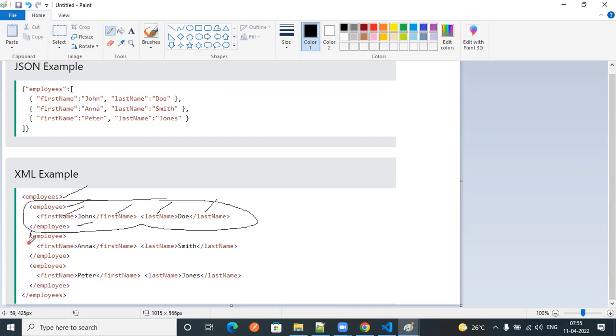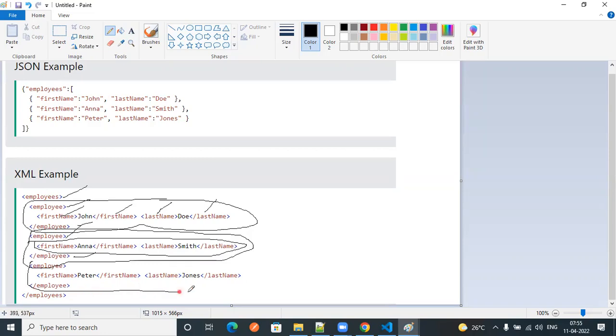Again, if you want to take another row or another value, employee is an open tag, and here it is the employee close tag. Inside this employee, again there are sub branches like a tree structure, first name and last name. These are what we need to write if you want to build your XML. And this one is a root tag again. First one is employees, and inside the employees we have an employee.